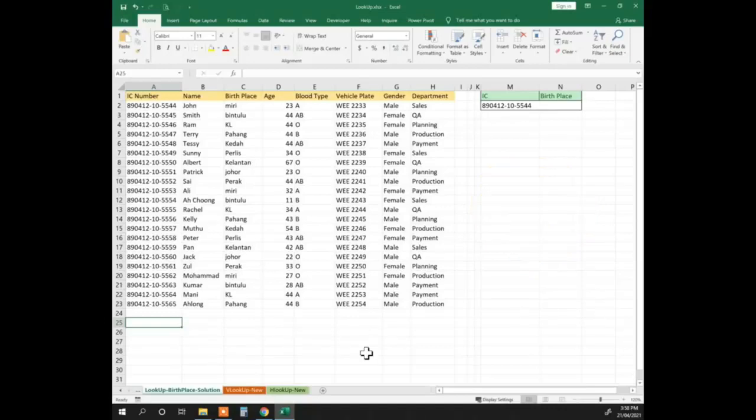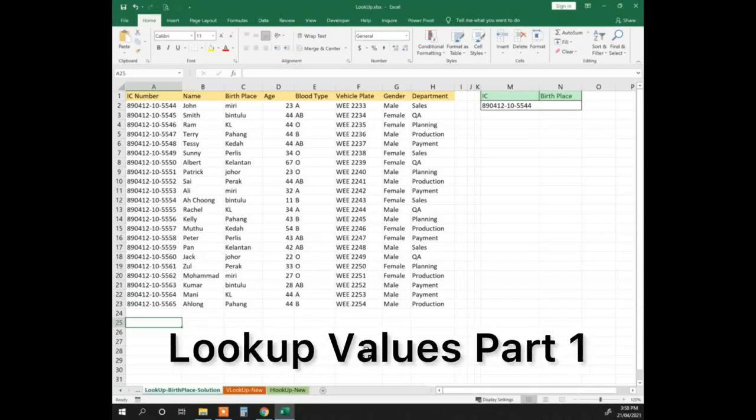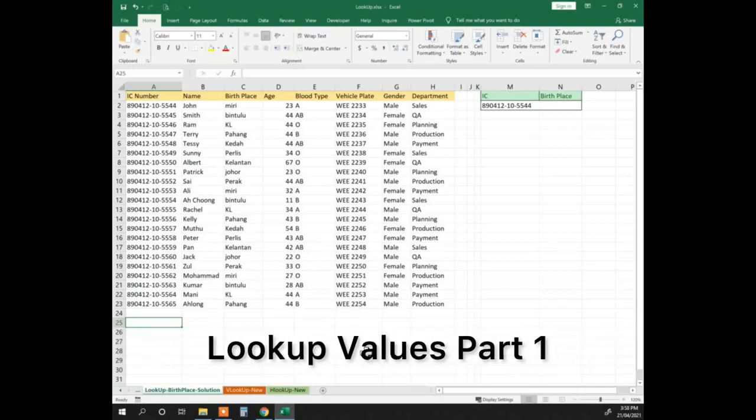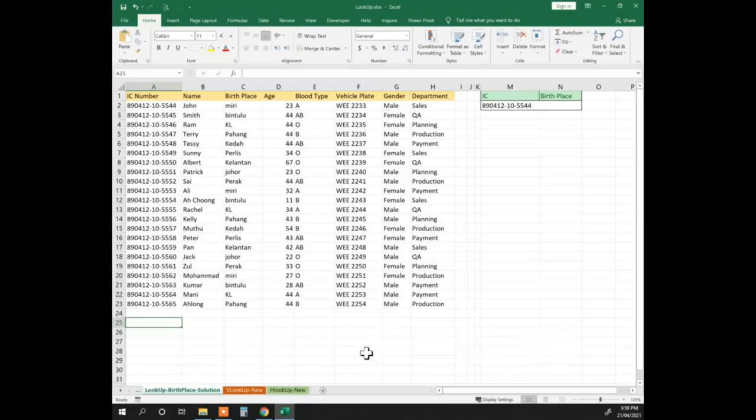Today we will be looking at lookup formulas, and especially on VLookup. I'll be guiding you through a simple step-by-step process of looking up a person's ID number or IC number versus name, birthplace, age, blood type, vehicle plate, gender and department.